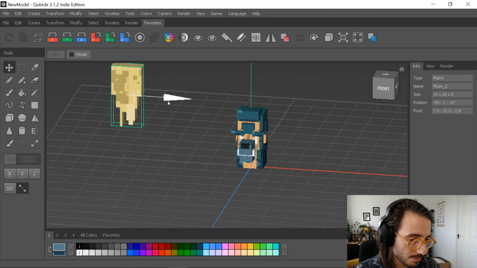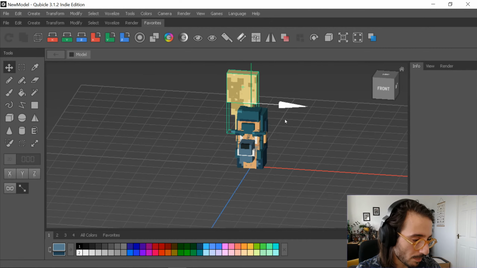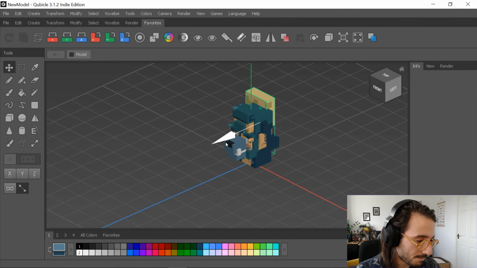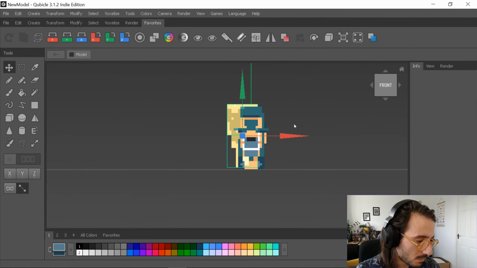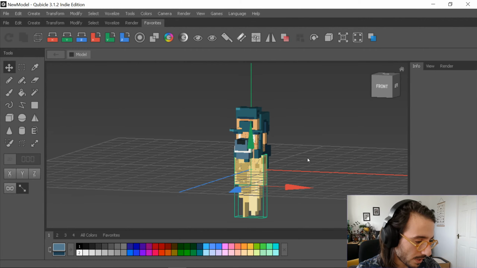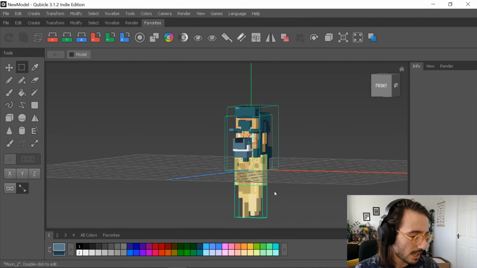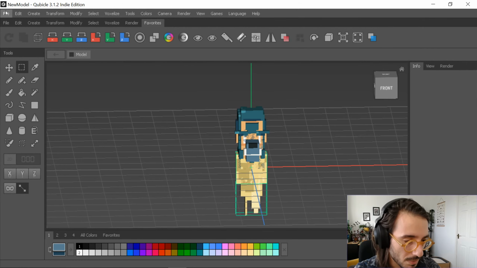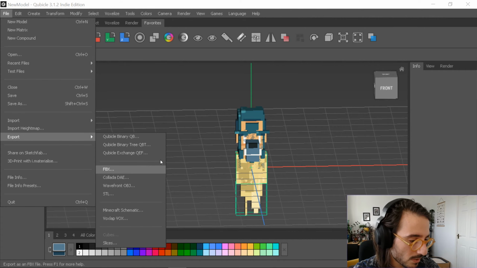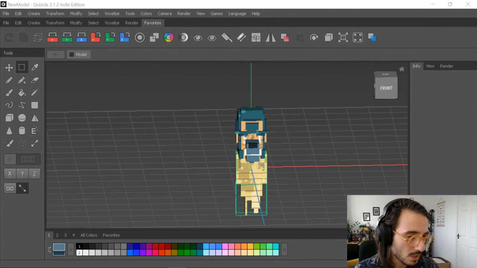I'm going to put this together, and we're going to bring all of this in the middle of the scene. And we're going to center that there. So now we're going to export these separately. The moon is going to be its own thing altogether. We're going to export that. And it's important why we have to separate them. Let me just get that exported to the right location.